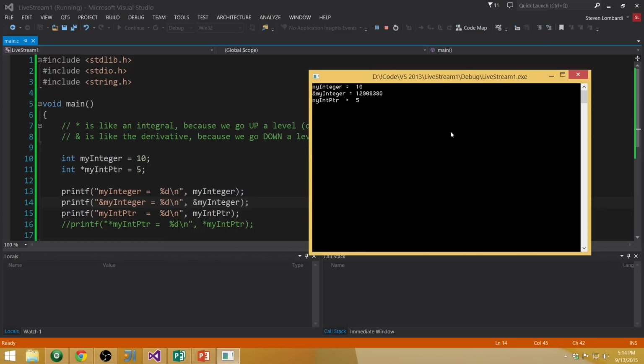Does that make sense? So, I'll say it again. The ampersand is like the derivative because we are going lower level. We are now getting a memory address in the hardware. So when you ampersand a variable, you always get the memory address of that variable.